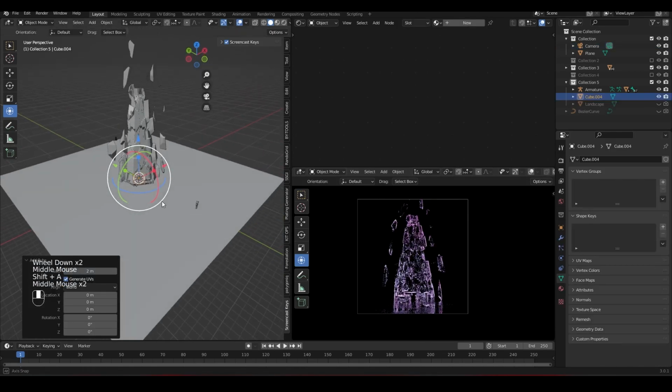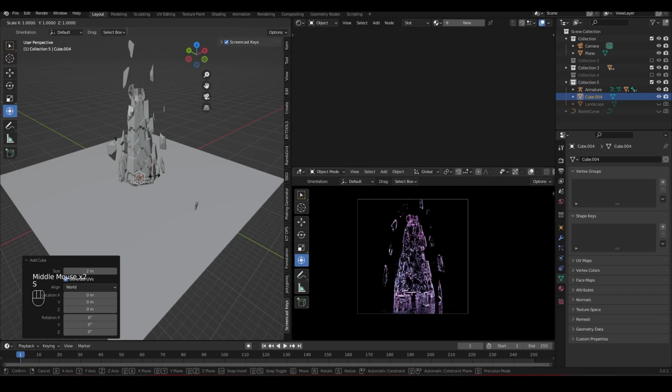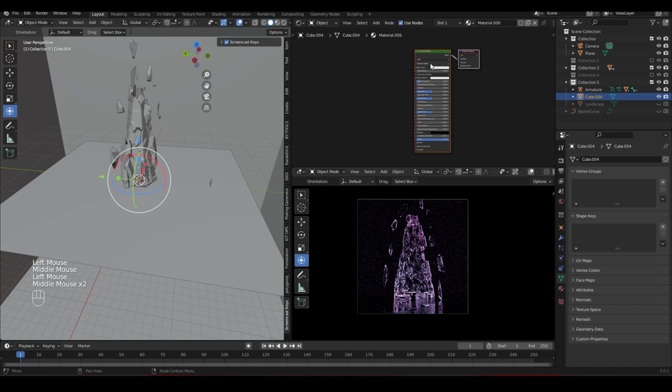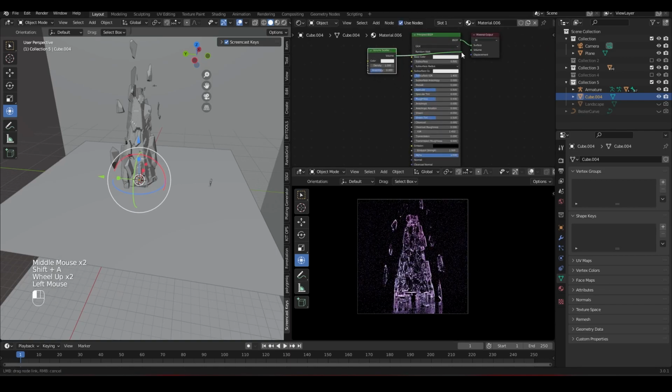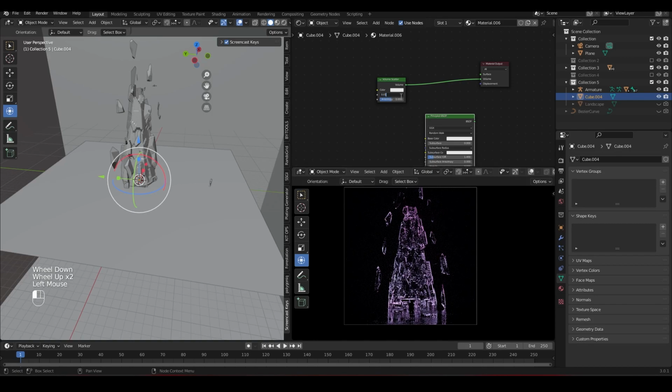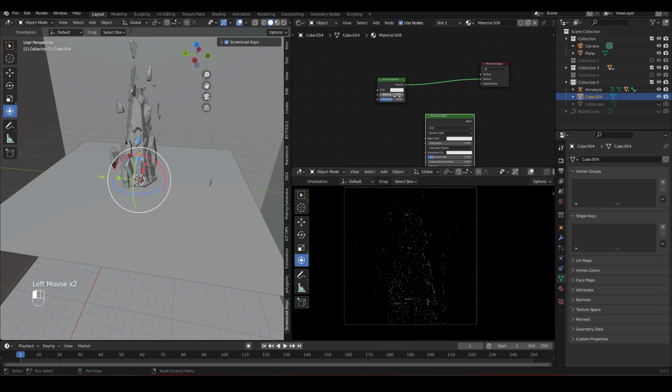So I'm going to add a cube, scale it on 50, new material, Shift A, volume scatter, plug it into volume, unplug the surface and make the density 0.01 or a little bit more, 0.05. Okay, that's a bit too much, maybe 0.03.